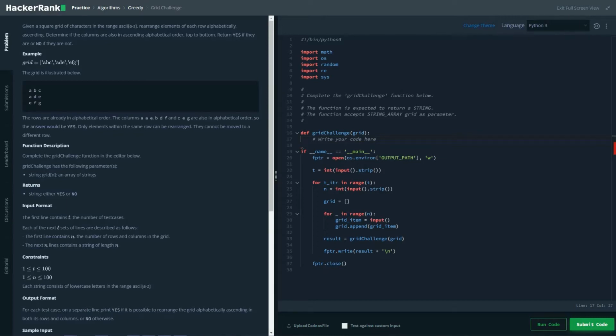So the basic problem statement here is, we have to first sort every row in ascending order, and once we have sorted them, we have to check if the columns are also in ascending order from top to bottom. So this is the problem statement.